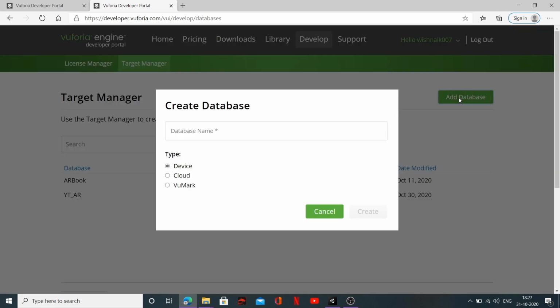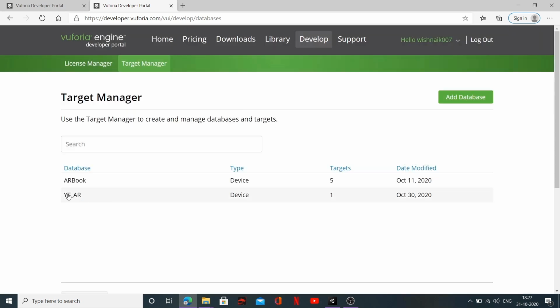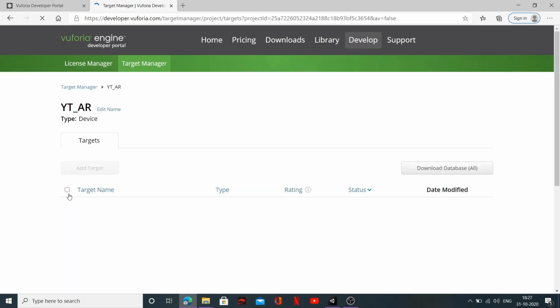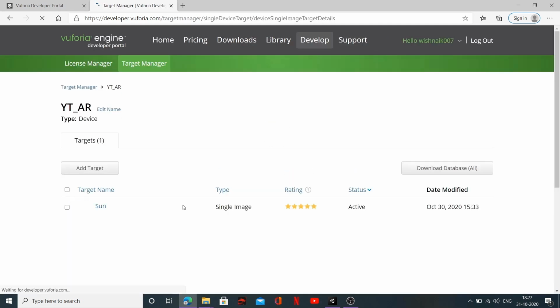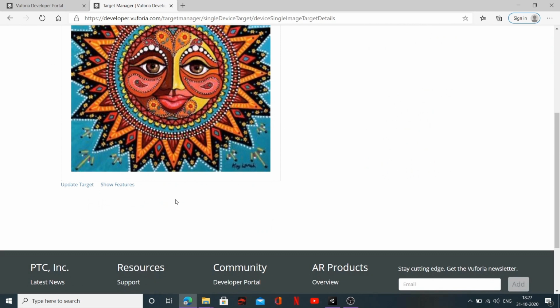Go to add database and here you can name a database, and after that you can click on device and go to create. Basically what you are doing is adding an image into that database. So make sure that you add a high quality image. I'm going to show you the database that I created. So this is the image that I added inside my database.